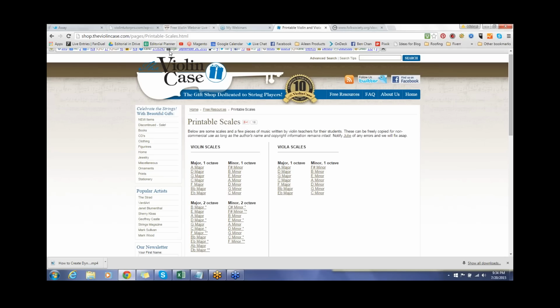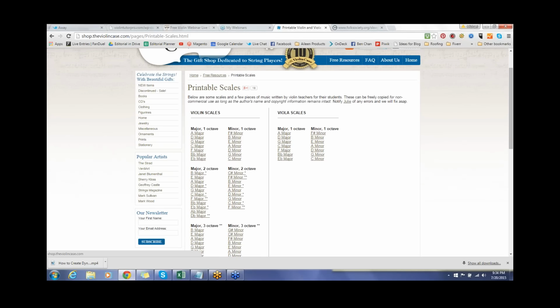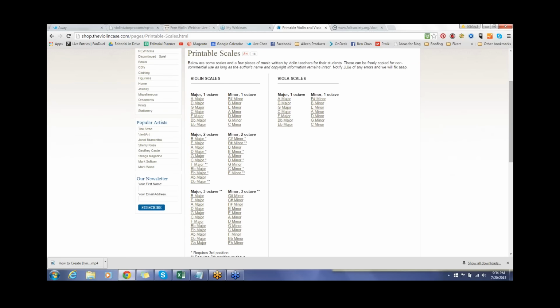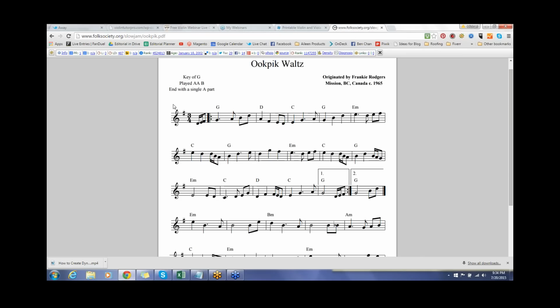So I actually have a resource here at shop.theviolincase.com. They have a really good layout of scales. They call them violin scales, but violin and fiddle are the same instrument. And they have them set up in 1 octave, 2 octave, and 3 octave scales. So what I think I'm going to do is suggest that we work on the scale that is associated with the piece that we're going to do.